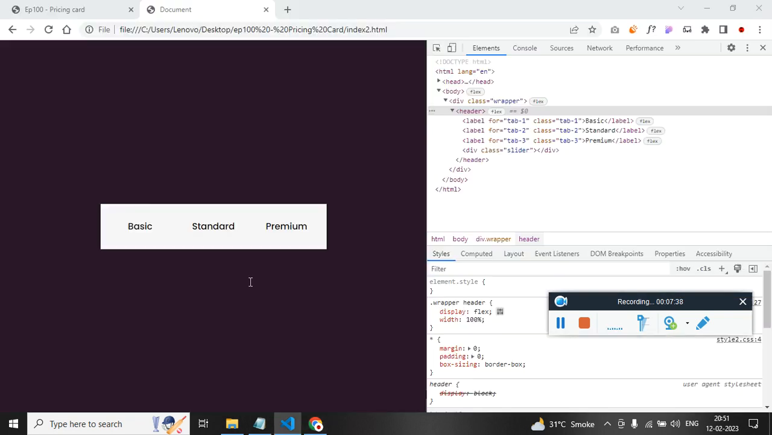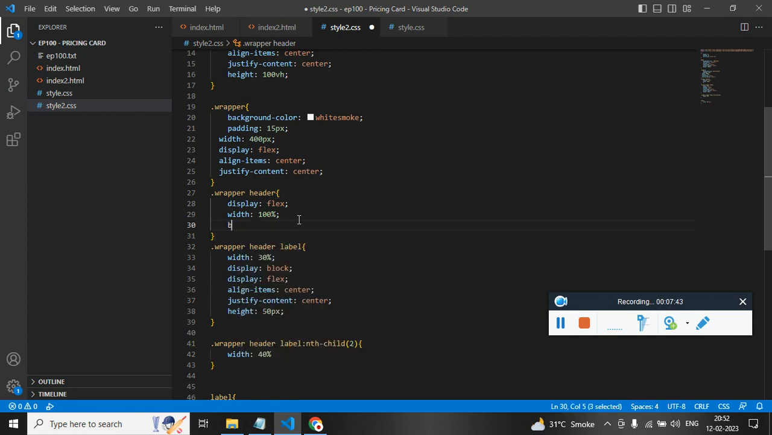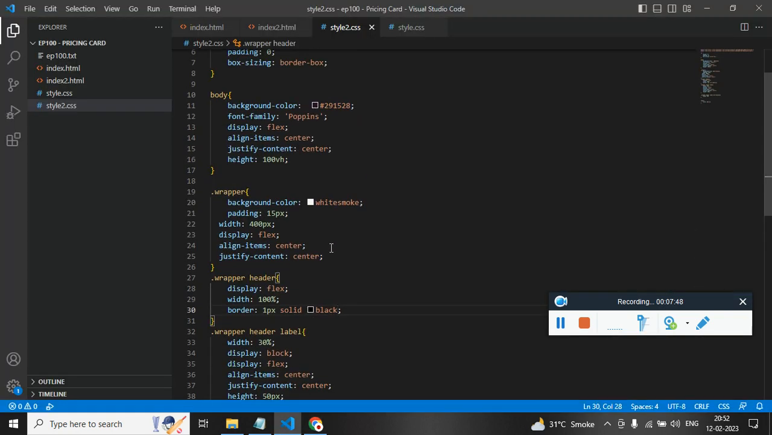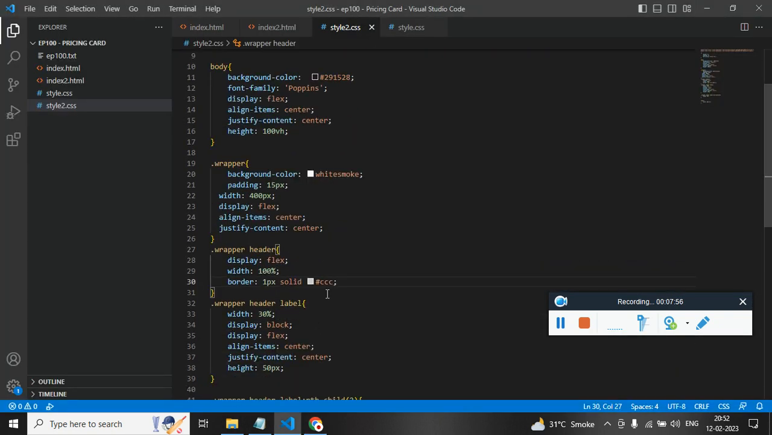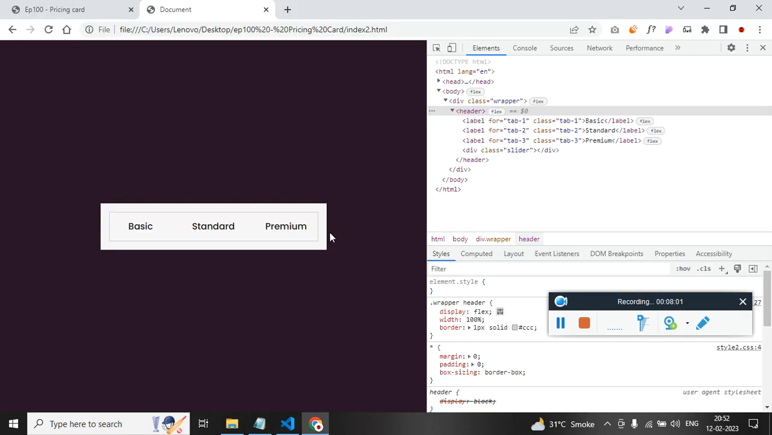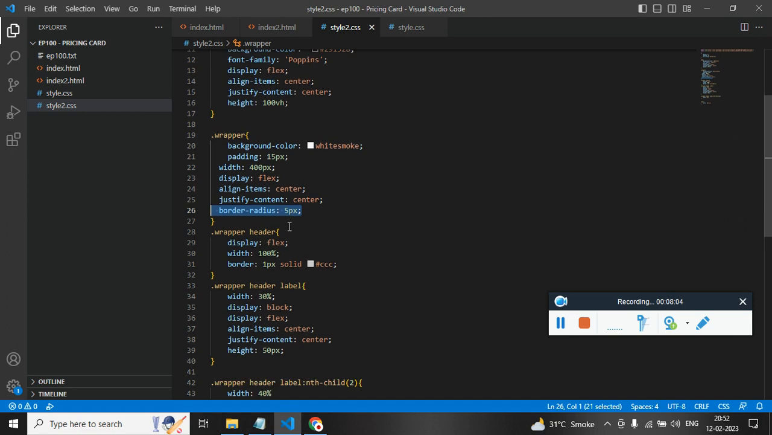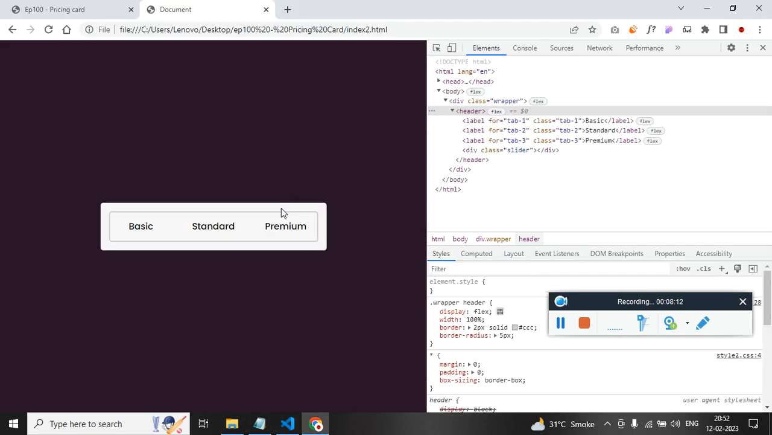Cool. Now let's give border-radius, border 1 pixel solid black, and if you see black is too much, #CCC would work. And then for the header or the wrapper we can give a border radius of 5 pixels or 6 pixels depending upon your need, and let me give the same border radius to the header as well. Now to make this visible we can make this 2 pixels. Now everything seems to be alright.